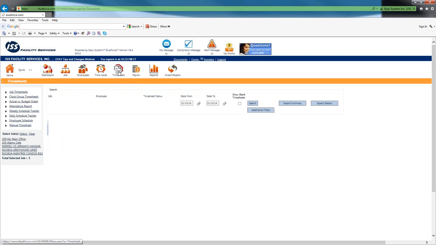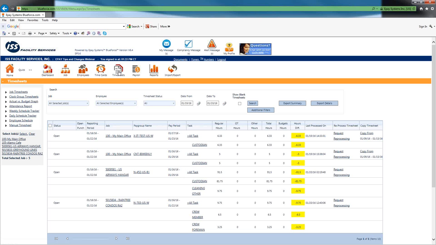Once you pick that job, it's going to take you over into our timesheets view. Once again, keep in mind, at the top of the window you have job timesheets, which are your regular timesheets, and at the very bottom you have your manual timesheets. So with that, I'm going to erase my drawings and click on manual timesheet.